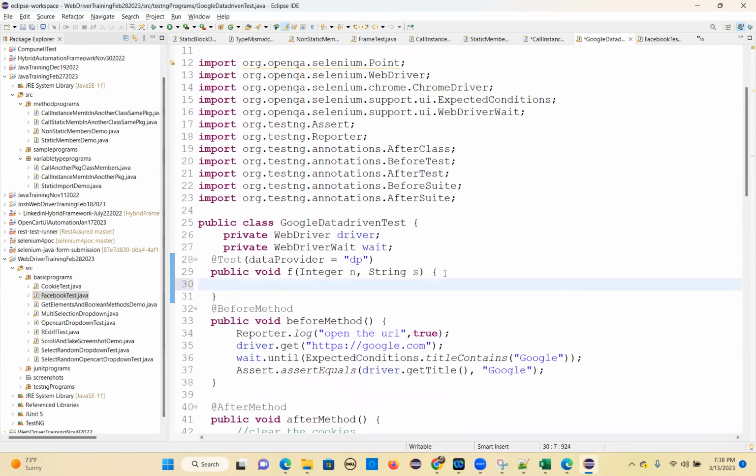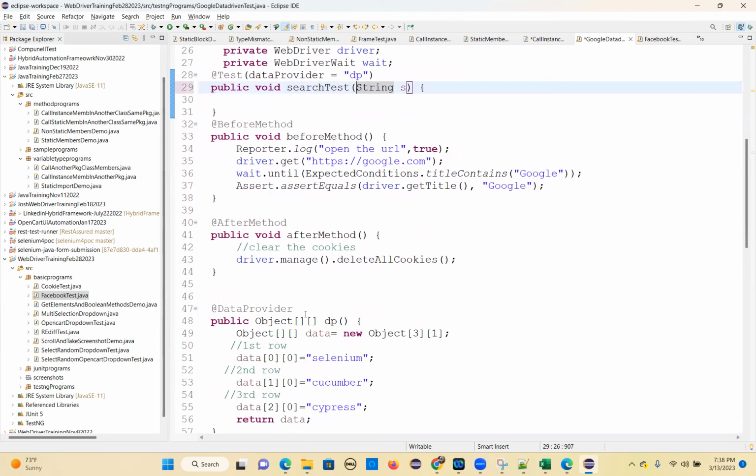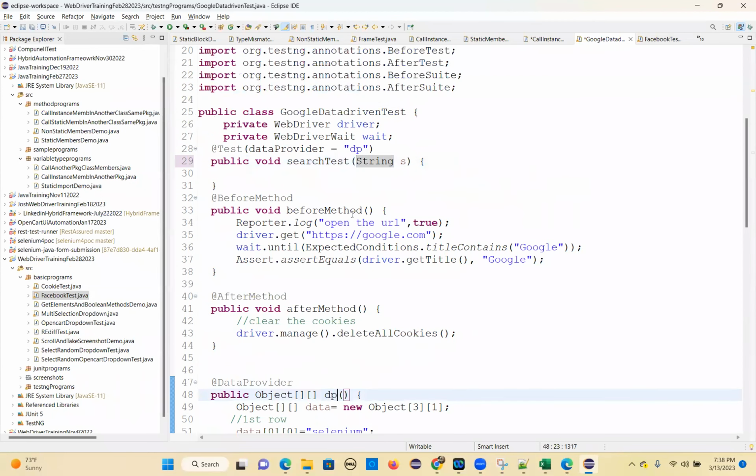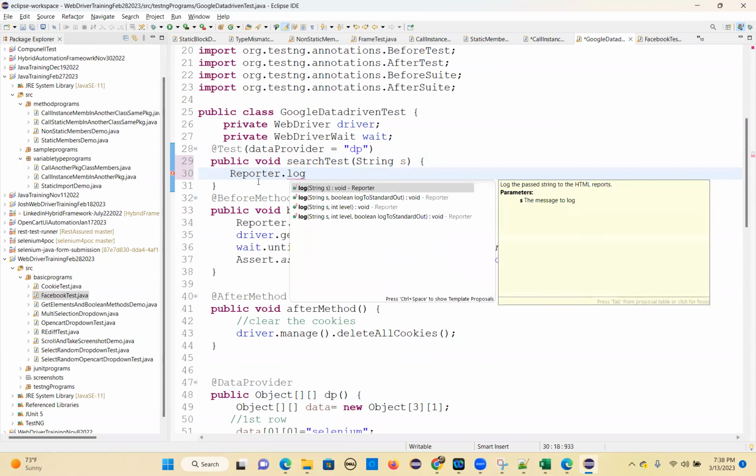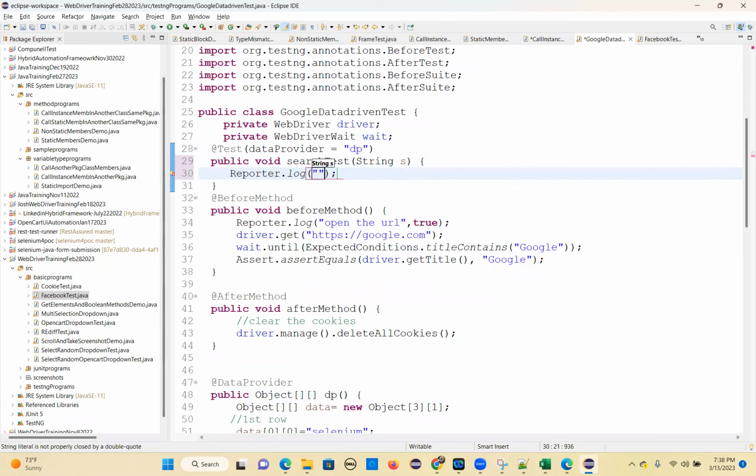Now my test method. Exactly, so what will we do first? Let's give a proper name, search test. I have only one parameter, so I need just a string. What is the data provider name? The method name, DP. I'm just giving the same name here. Reporter dot log, started search test for keyword.